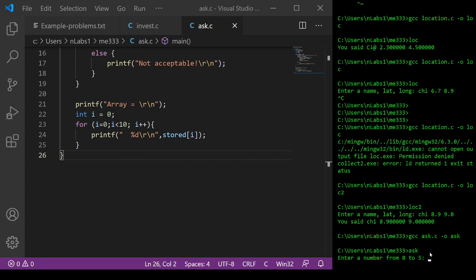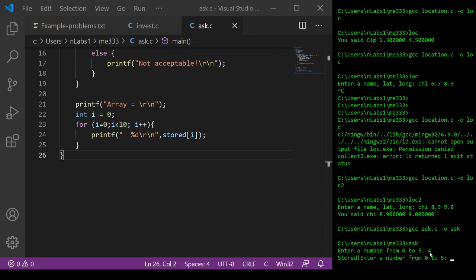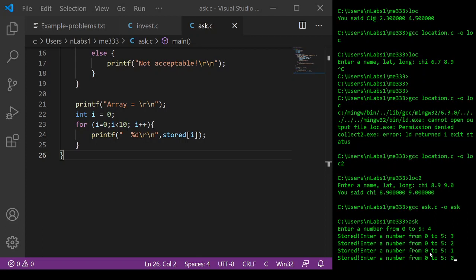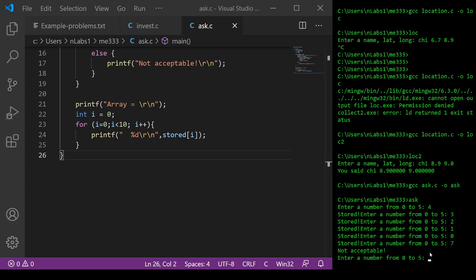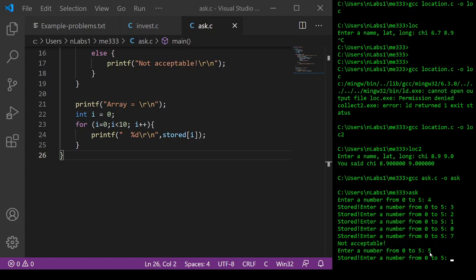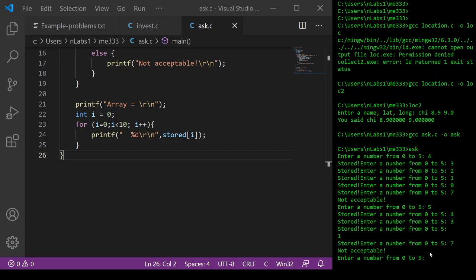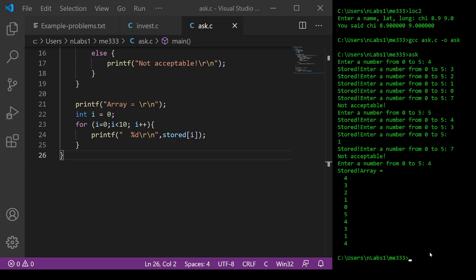Okay, enter a number from 0 to 5. 4. They got stored. 3, 2, 1, and 0. And 7. Oh, didn't like that. 5, 4, 3, 2. Okay, so I think this pretty much worked. Got the one weird thing there where I hit enter before entering a number. Didn't seem to choke on that. 1, 2, 3, 4, 5, 6, 7, 8, 9, 10, and all within 0 to 5.